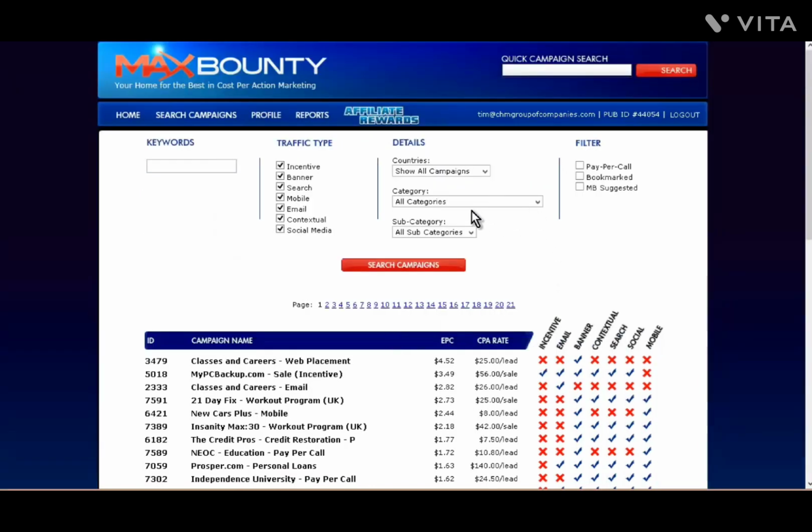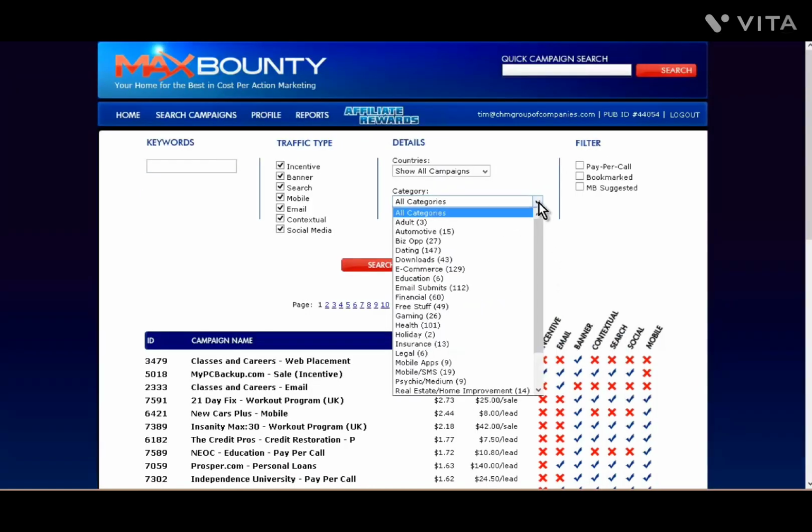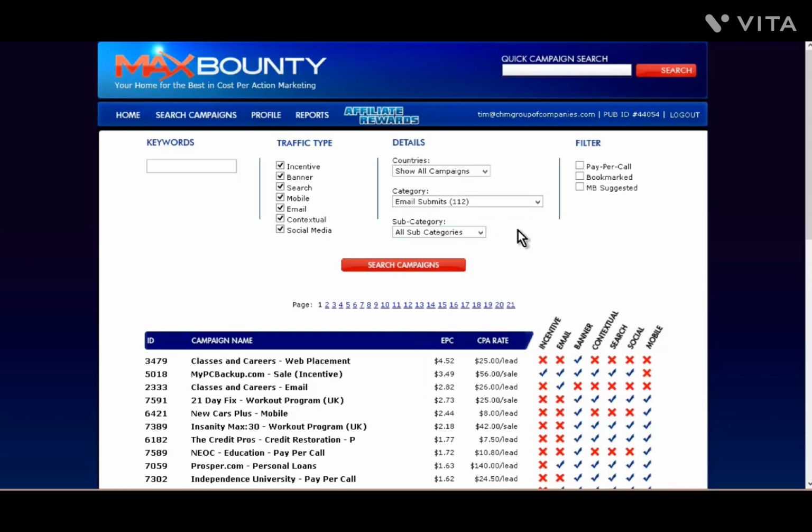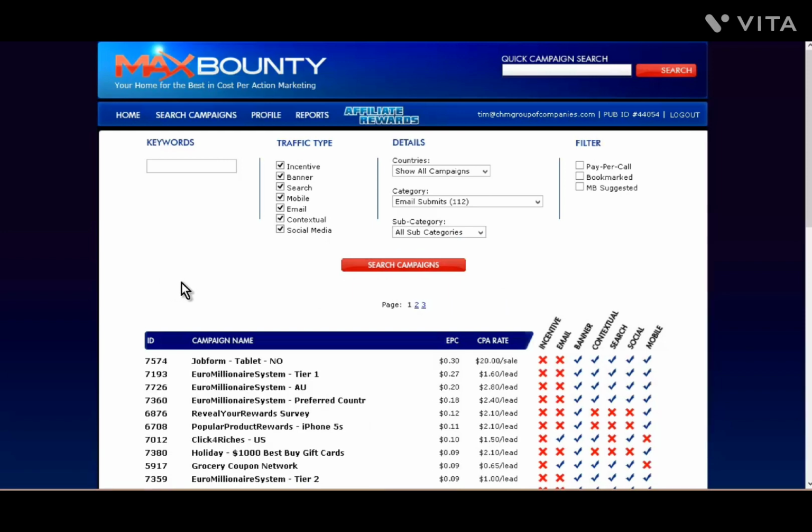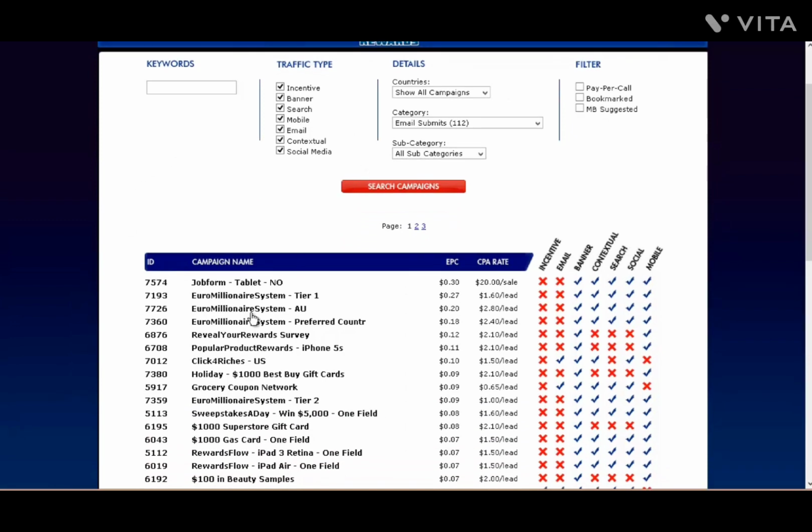Now you can narrow it down further by coming up here to categories and picking something out of here that will more closely match. Now email submits are a good one, so let's click on that and narrow that down a bit. Okay, and then we have this sorted by EPC for email submits. Okay, so just find one here that you want to put on your site.